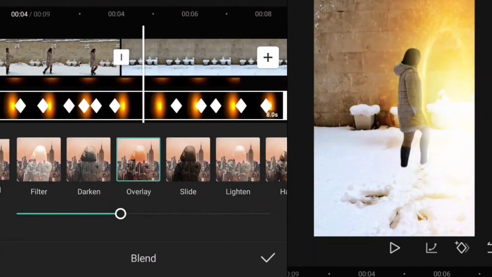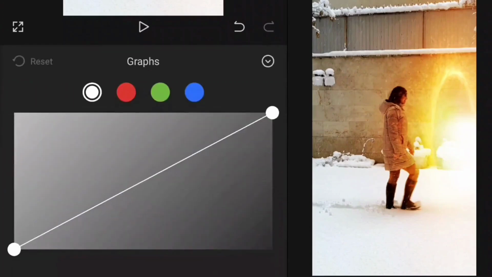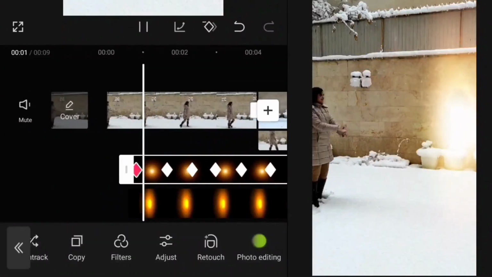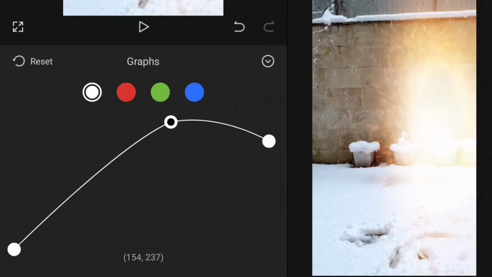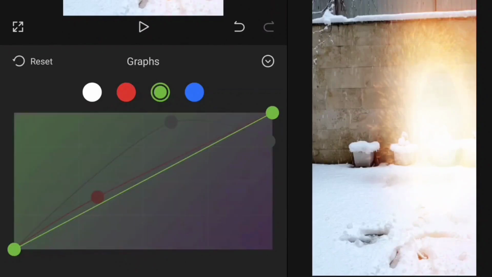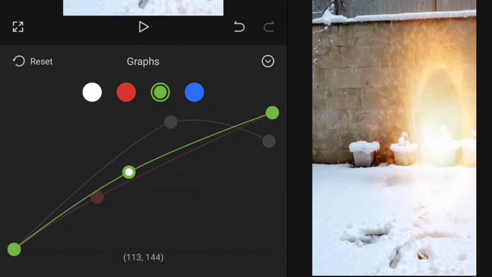I select the yellow light and go to the adjust and make some changes on the light of it. For example, from the HSL section, because the color of my light is yellow, I should change the yellow color. And from the graph section, I make some changes in the yellow light to match better with my edit. This part is optional to you. Do as much editing as you can to match it with the background better.